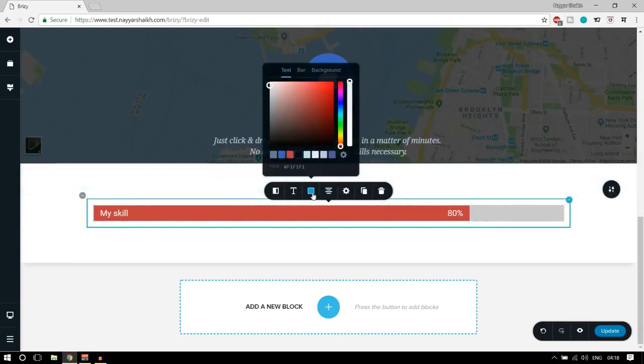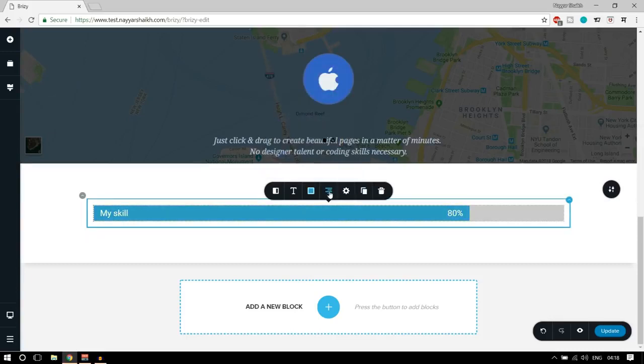Yeah, looking perfect. Let's change the text color and bar color. So the bar color is at present red. Let me make it blue. Okay, so let's select this, or maybe light blue. Okay, looking better. So similarly, you can change all these things.